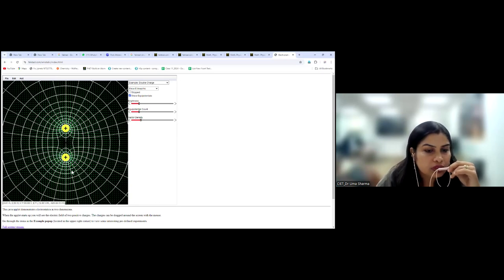Now here you are visualizing a double charge. Okay, like two positive charges are there, and what is the electric potential, and how the electric field will interact, will behave over there. This is true.